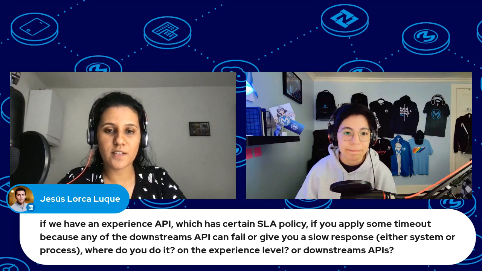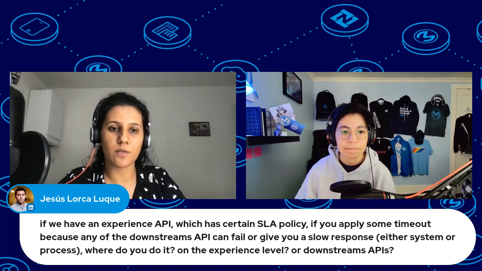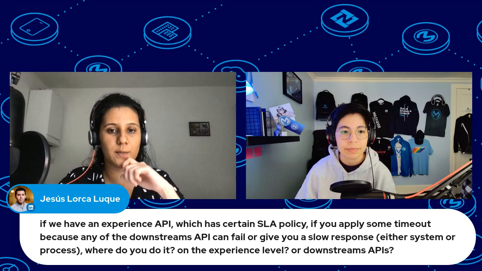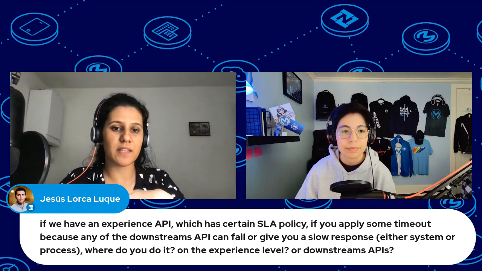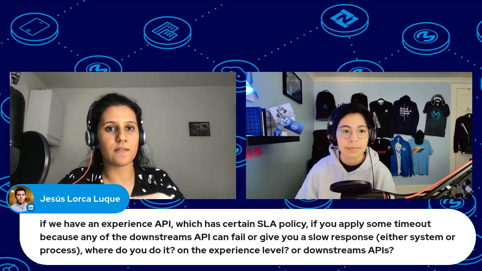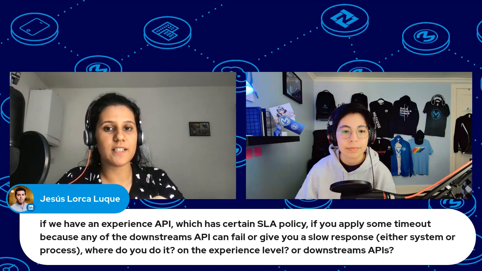The question is still confusing to me. If you have some timeout because the downstream API is failing or giving you a slow response, I'm supposing that we have an experience API and a process API. The process API is quite slow, and the experience API has the SLA policy. So you want to apply a service level agreement policy. You can apply it on the upstream level because the downstream level needs some time to process it. Well, he says, yeah, thanks, clear.